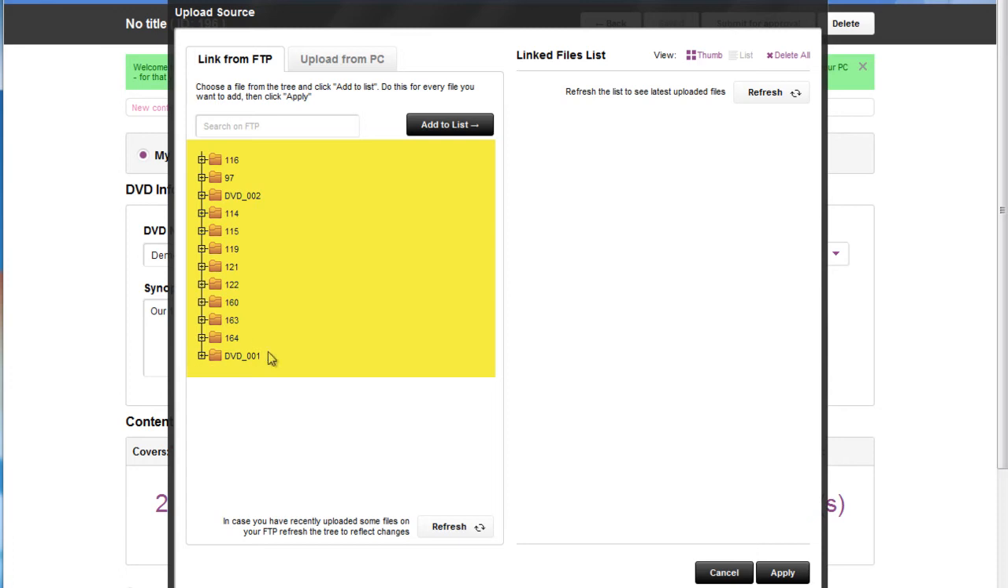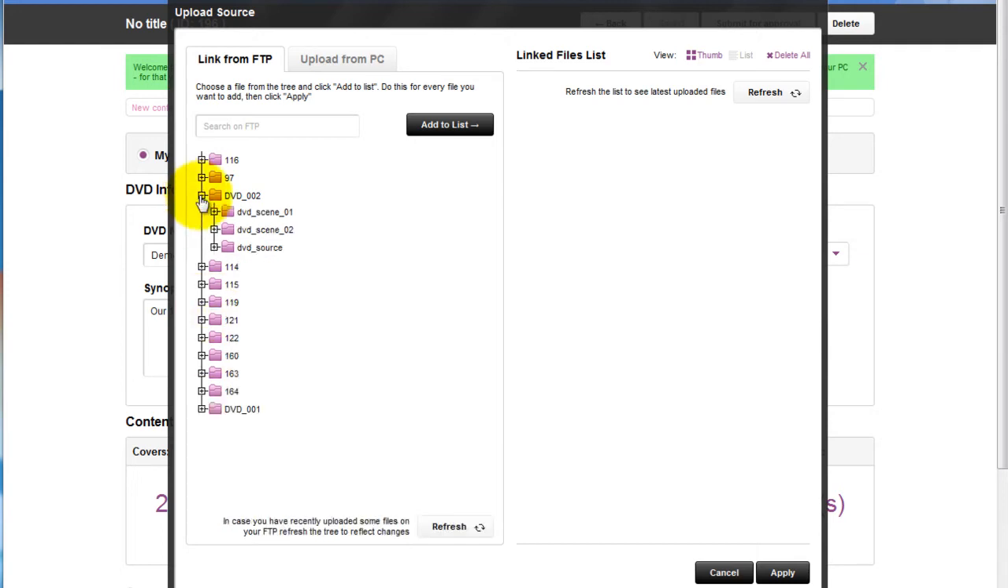Here you can see a snapshot of everything that's uploaded to your FTP account. At the bottom, notice the refresh button. If you upload any new items, you may need to click refresh to update the list here. Let's go ahead and locate our DVD source. Once you select the source file, click Add to List, and it will be linked to this content.